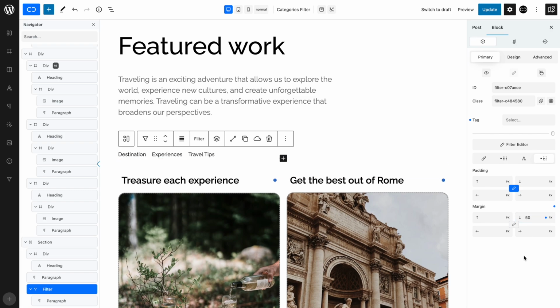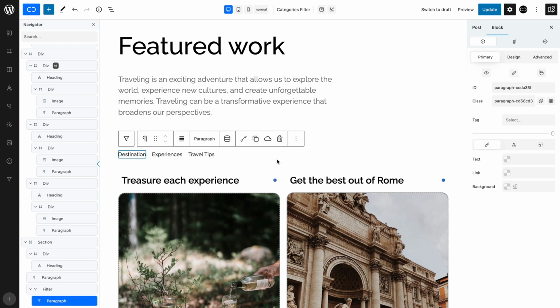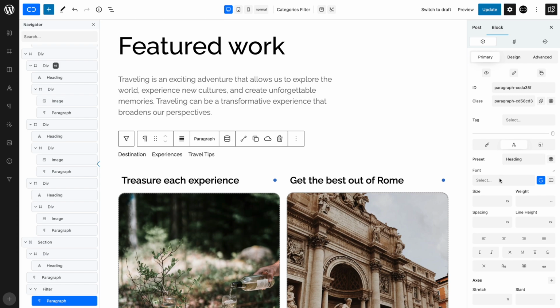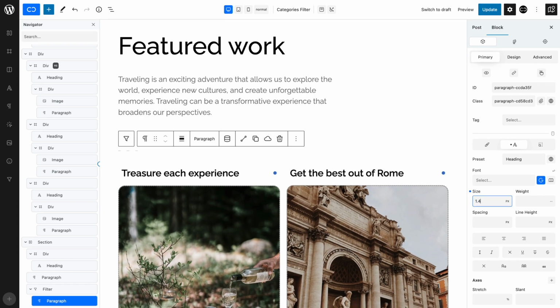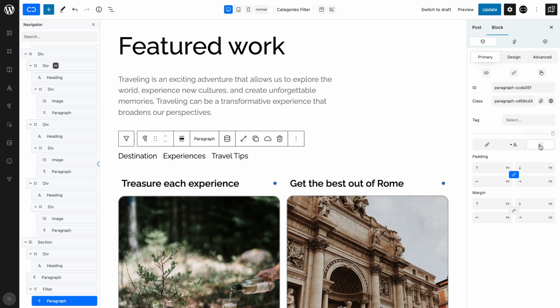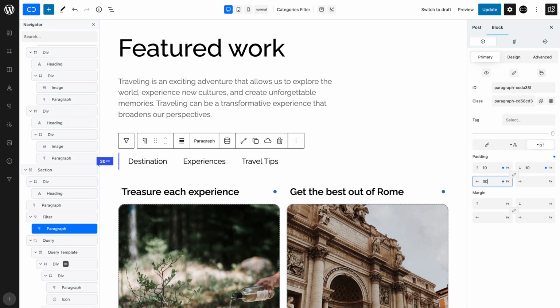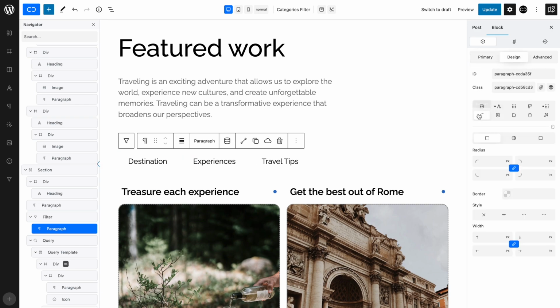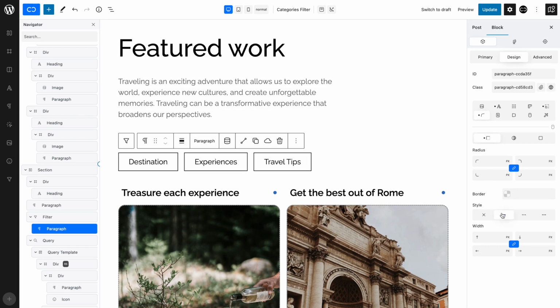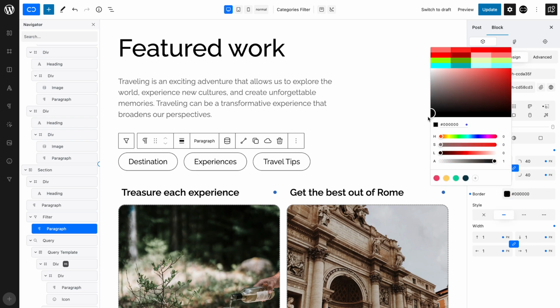Now, let's style the filter items. So, selecting the filter paragraph, in the Typography tab, set a font size of 1.4 em. In the Margin and Padding tab, set a top and bottom padding of 10 pixels and a left and right padding of 30 pixels. In the Design tab, open the Borders tab and the Radius and Width tab and select a solid border style and an equal 1 pixel width for a thinner border. Let's add an equal border radius of 40 pixels and a light gray border color.